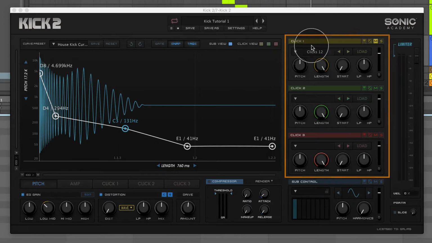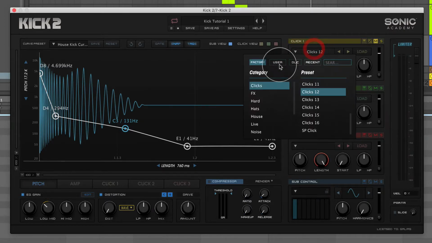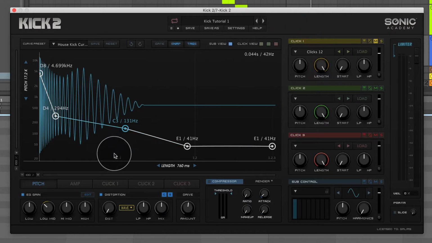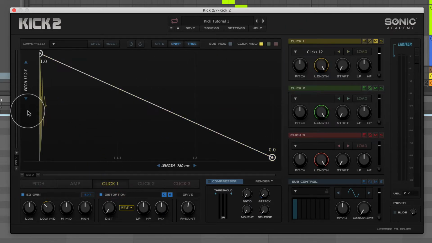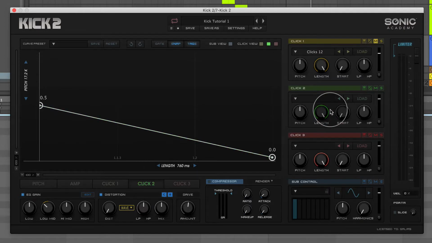Okay, let's move on to these clicks, as they're quite an important part of the kick. Now, these clicks are just samplers that allow you to load an audio sample and then combine it with the original kick in whatever way you choose. So if I'm looking at click 1, this would be the volume envelope for the first sample. Click 2, volume envelope for the second sample. Right now, there isn't one loaded there. Click 3, volume envelope for the third sample.